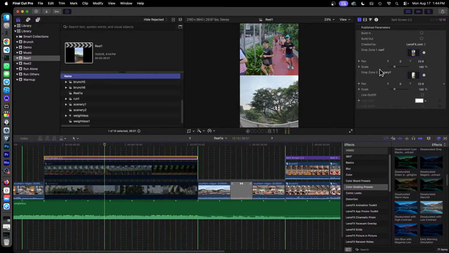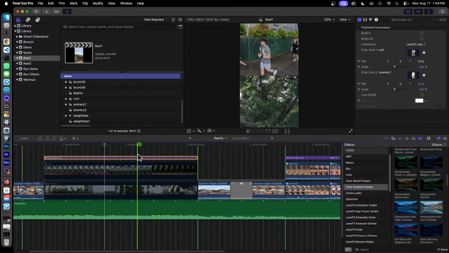I had to change the Y values, 23.6 and 22.9, so that I move our videos a bit up and a bit down, right? So that they look nicely on the split screen. Right, that's how it works.